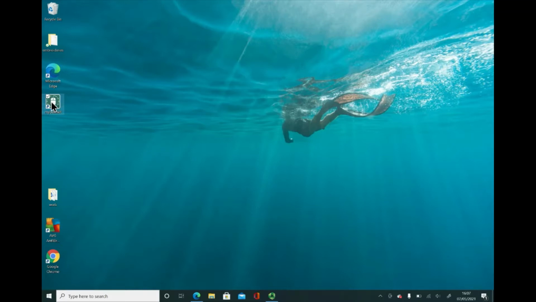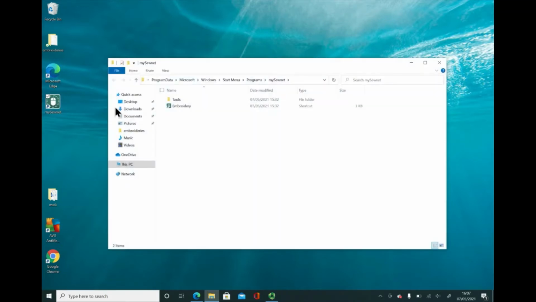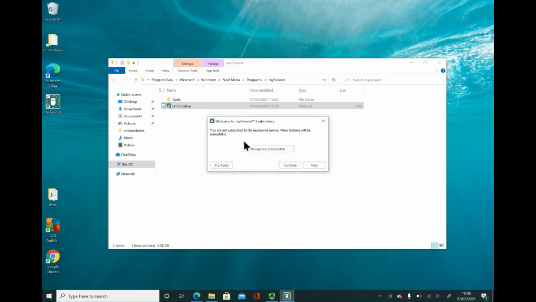So I'm now going to open up the software. I've double clicked on the shortcut and there's this little icon in here that I'm now going to open up. And that should open up the software for me, and I get this dialog box here that says you are not subscribed to the mySewnet service, many features may be unavailable. Now don't click manage my subscription, that will take you back to sign up. What we actually want to do is click continue.